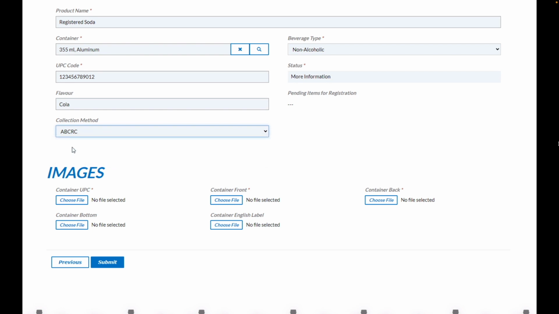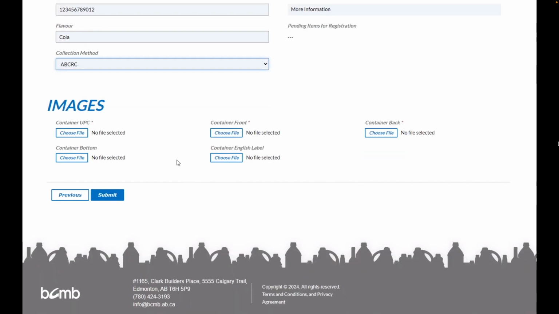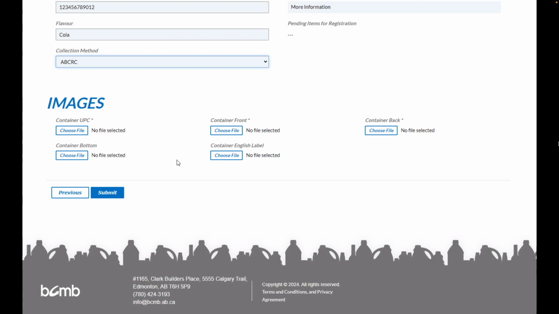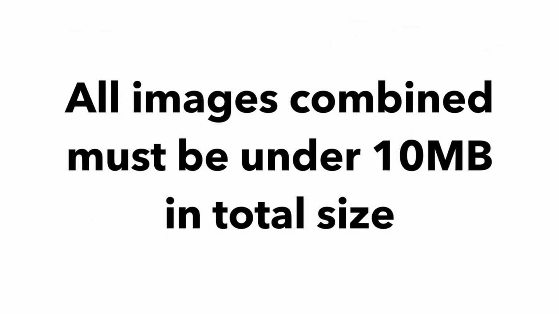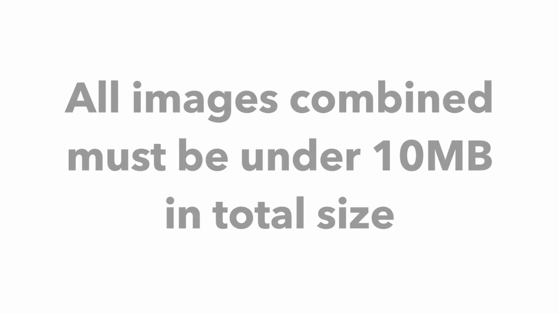You will now need to upload images of the container from a saved location on your device. It is important to note the following. The images should be of the actual container, not images of lay-flat labels or digital renders. Images should be clear and easy to read. Image file names cannot contain special characters. All images combined must be under 10 megabytes in total size.